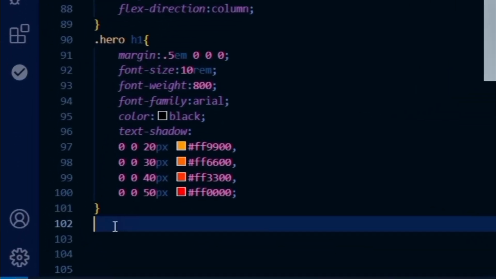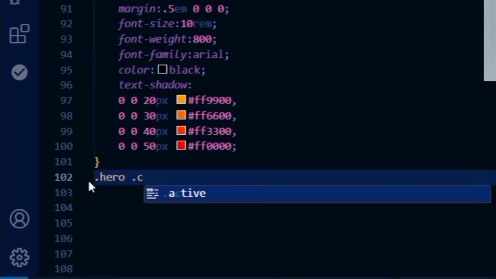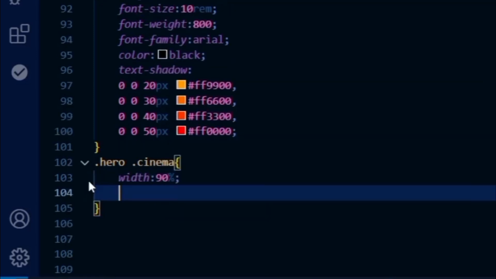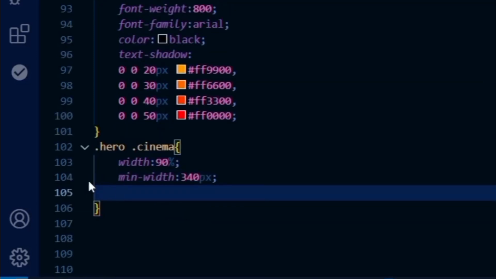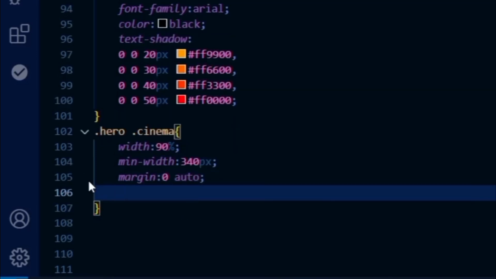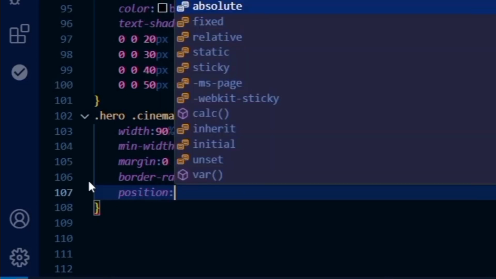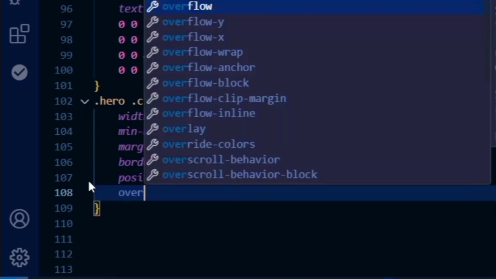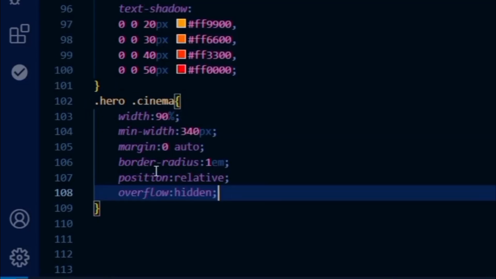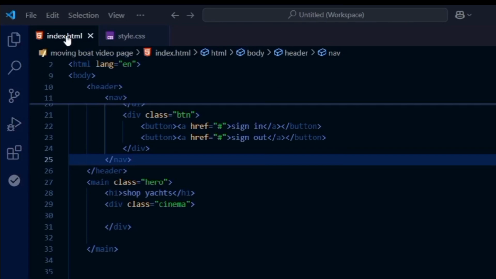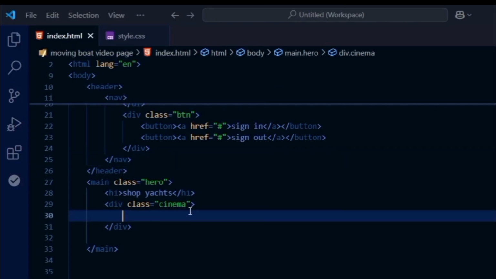Now we're going to target the cinema, which is the body going to hold our video. We give it a width of 90%, a minimum width of 340 pixels, a margin from the top and bottom to be 0, left and right to be auto. We make the edges curved with 1em and a position of relative. Anything that overflows out of the cinema container, we make it hidden and give it a background color of white.